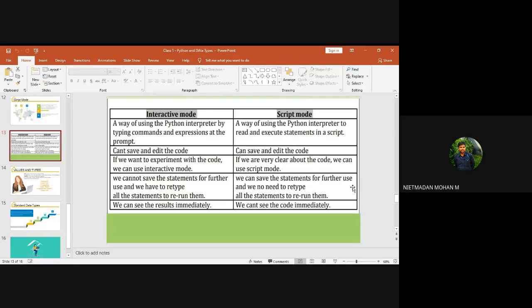Now coming to the scripted mode, a way of using the Python interpreter to read and execute statements in the script. Script means whatever we have stored in the Python file, which has the extension py, and this can be saved and the code can be edited also. If we are very clear about the code, we can use the script mode. If you have a clear concept, you can go with the script mode.